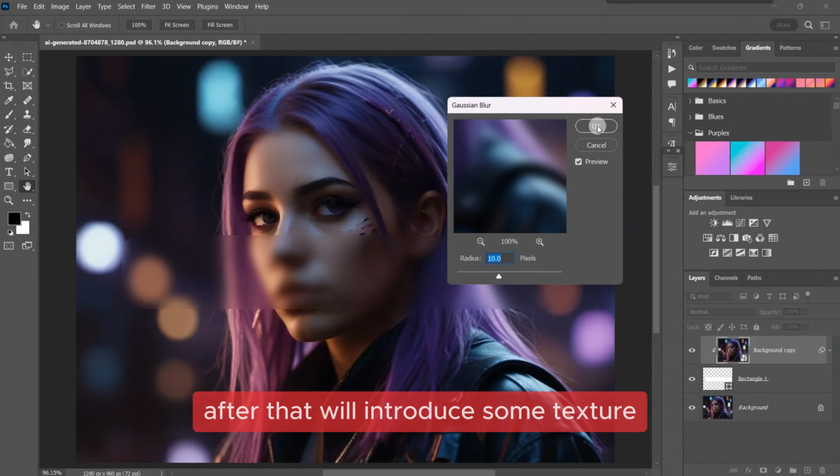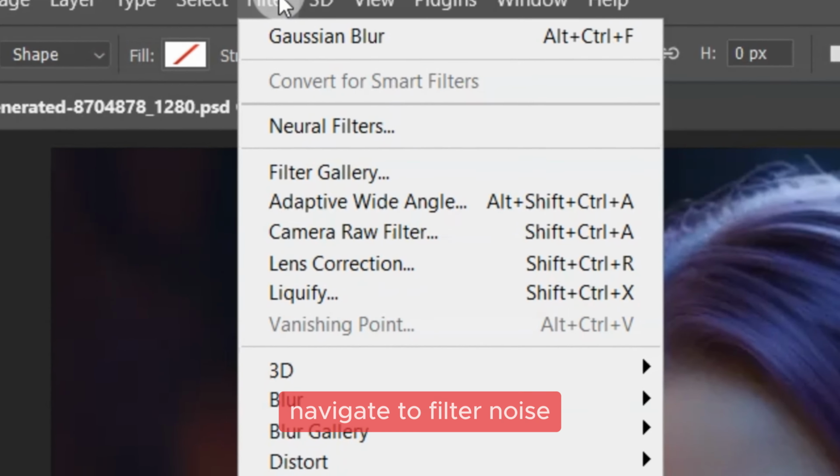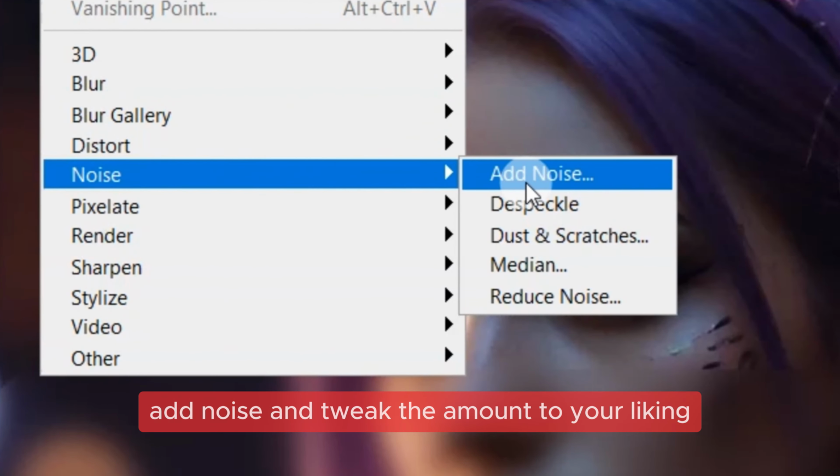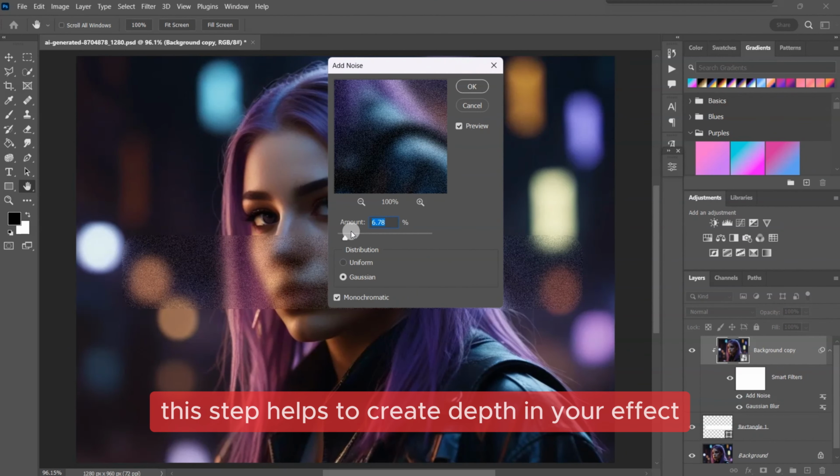After that, we'll introduce some texture. Navigate to Filter, Noise, Add Noise and tweak the amount to your liking. This step helps to create depth in your effect.